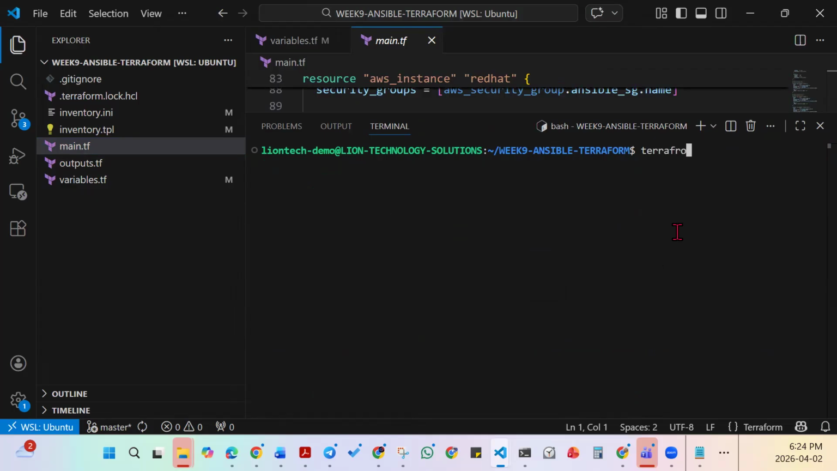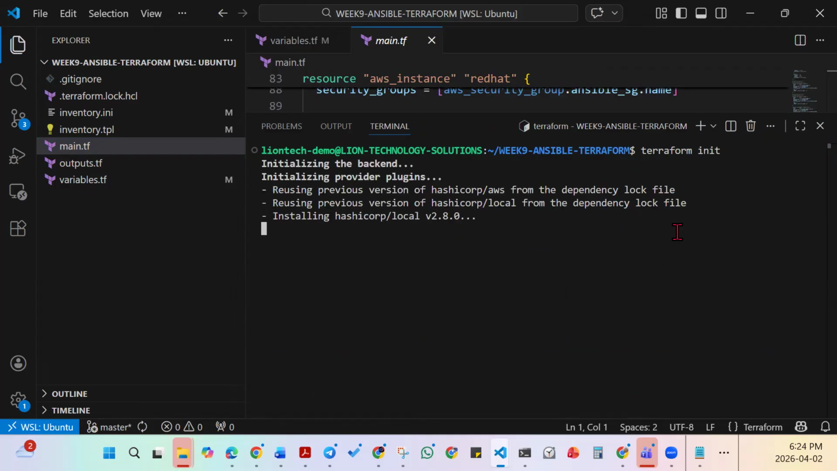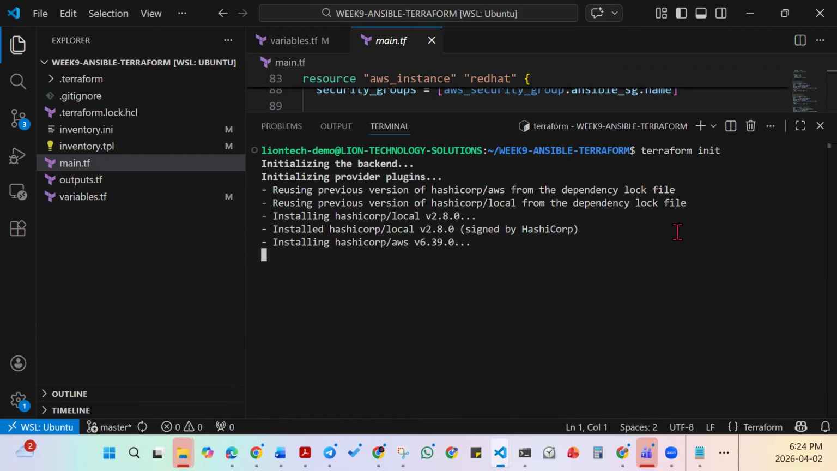Terraform what? Terraform init. See that? There you go. So your Terraform plan is going to fail if you don't update that key name. It's very easy. You search and replace. Okay.